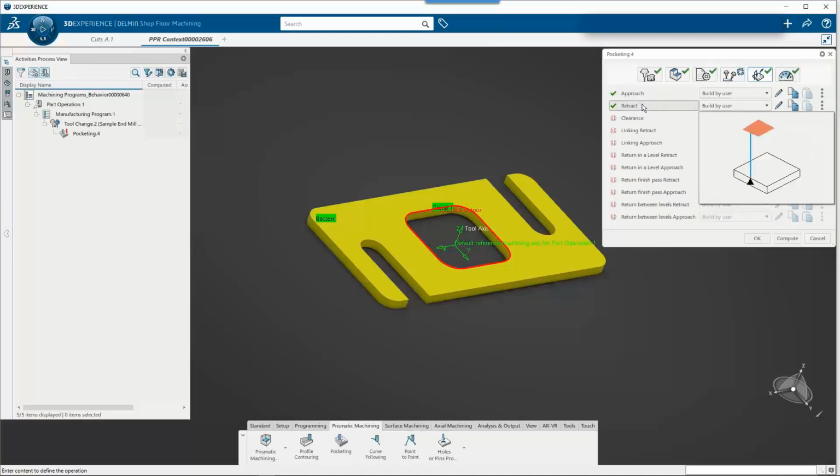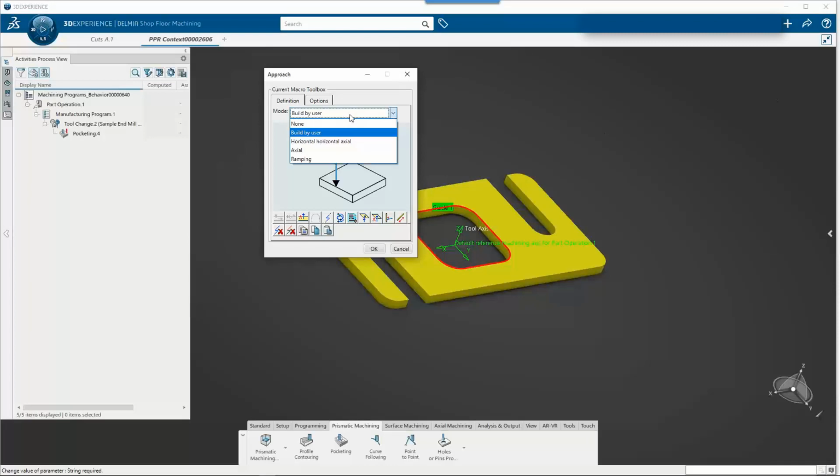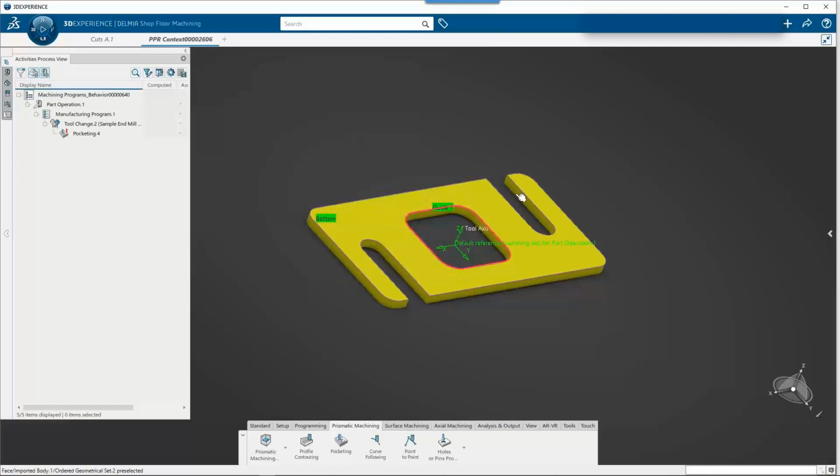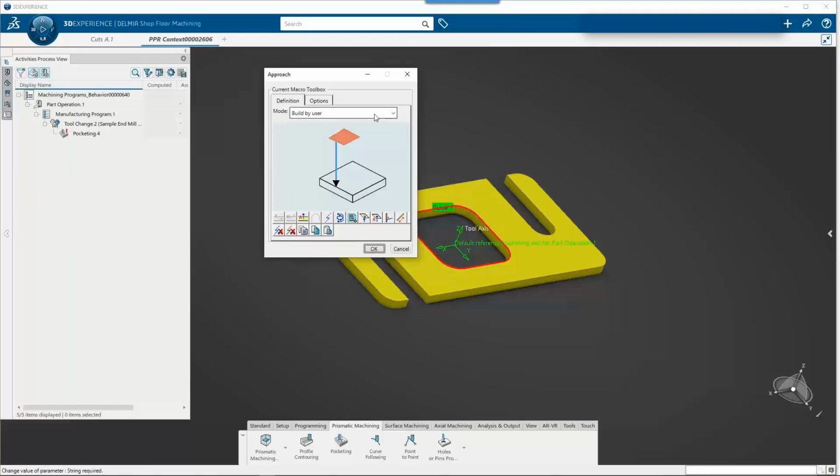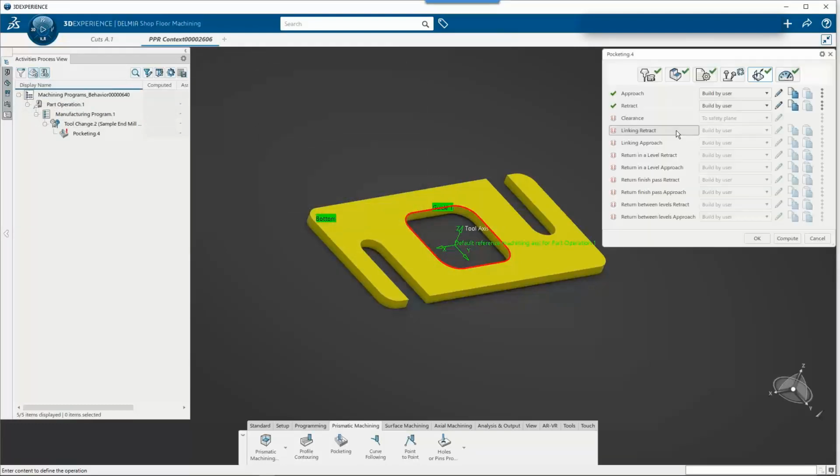Our last step is approach and retract. So you can build approach and retract or strategies for lead in, lead out, however you want. You'll notice by default it's set to approach. If I wanted to make an edit on this, I could say I want this to be built by the user, and then I could pick a plane, or if I wanted to go back to that retract position I had in the operation, I have full control to build whatever lead in, lead out I want.